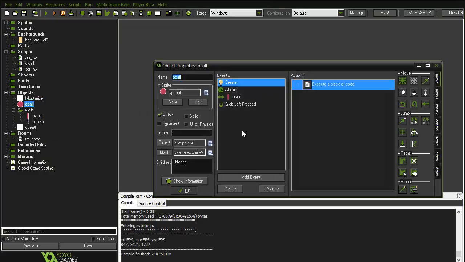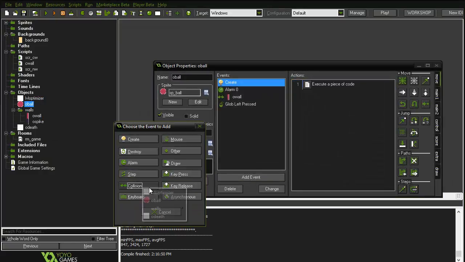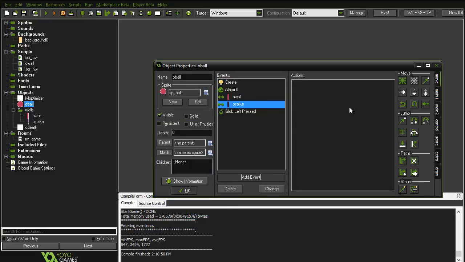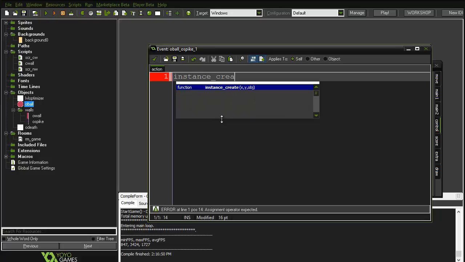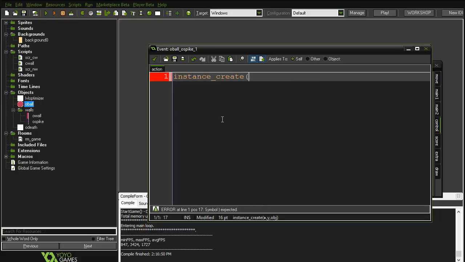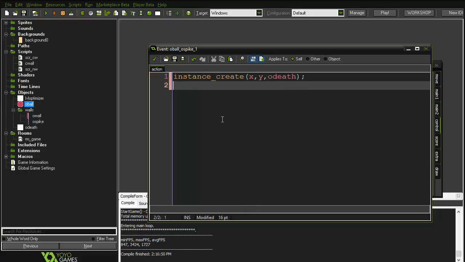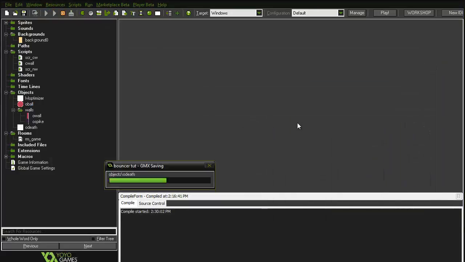Next, we want to go to the object pool and add a collision. So a collision with the spike. And within that, I'm just going to create instance create, the same position, and it will be object diff. Okay, and instance destroy. We'll destroy ourselves, so that's obvious. And we just go and run the game.